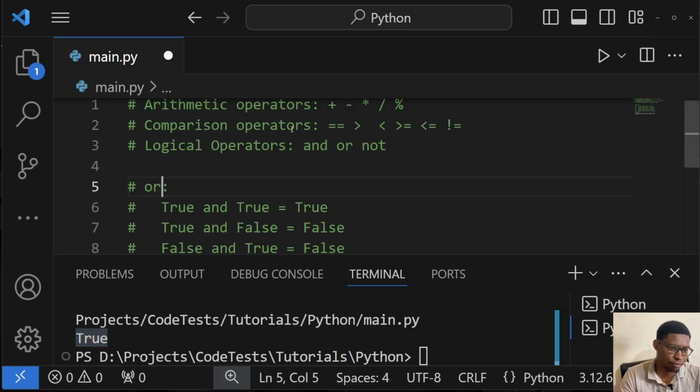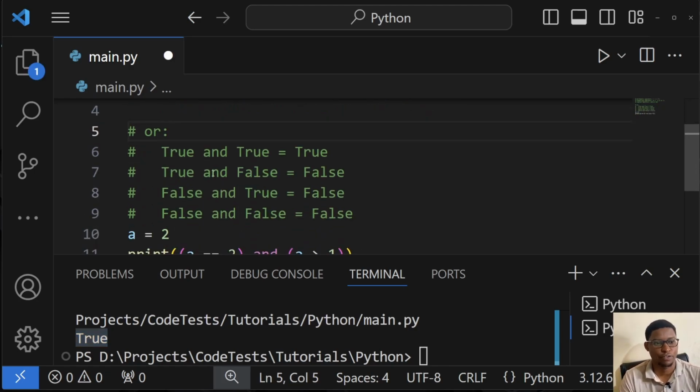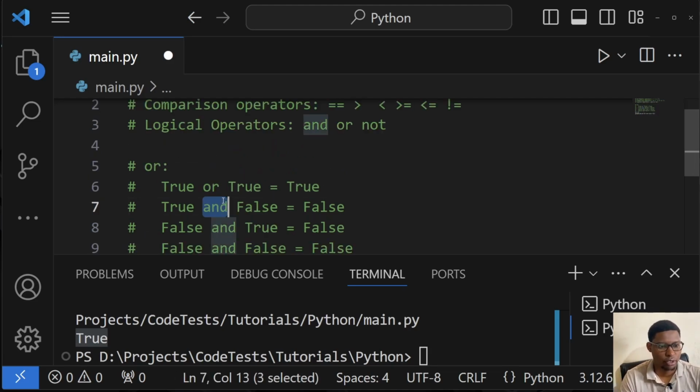So just on my case, I can change this for you. If you're noting down, you can note down an extra line later. OR basically means at least one value is true. So if it is OR, in this case, true or true.